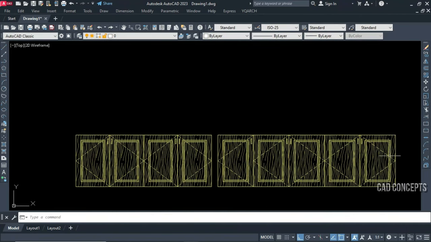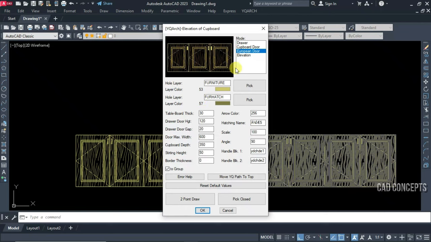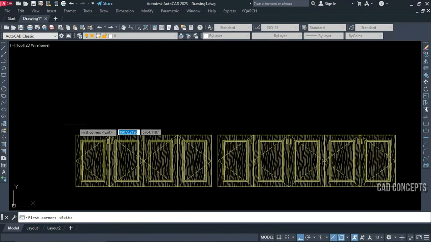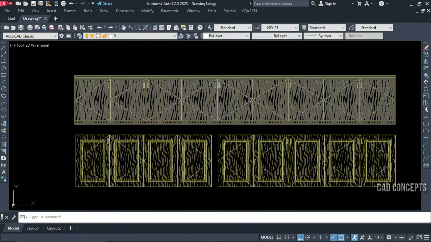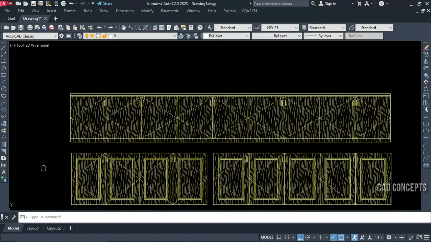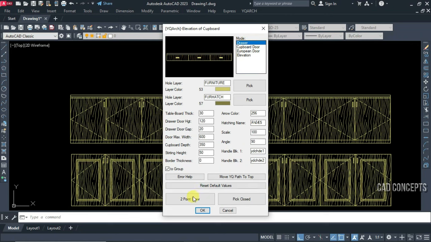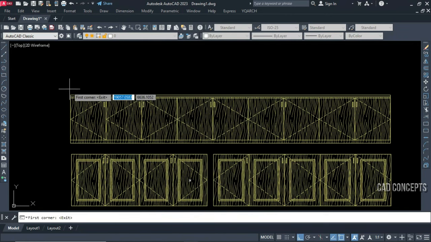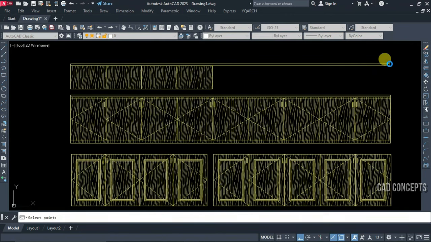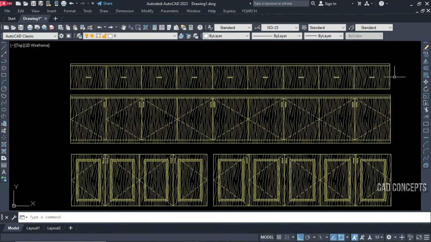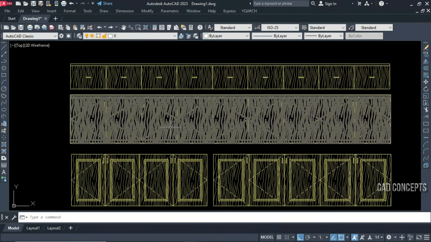Now you see here. So with fixed space, draw by 2 points or pick rectangle, you can simply place your cupboard elevation. As you see here, we are getting multiple options. Let this one and draw by 2 points. As you see here, you are getting your cupboard elevation in one time.